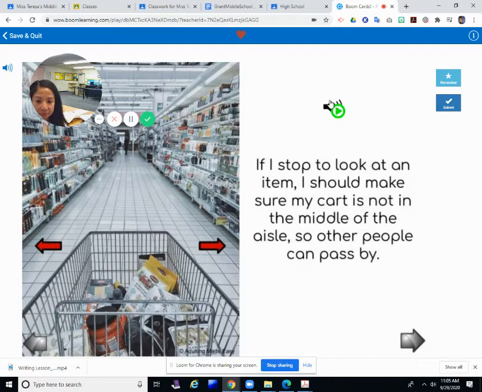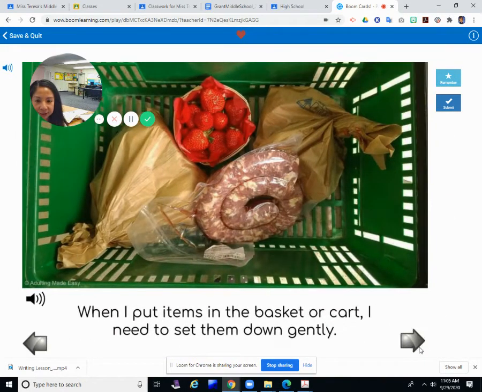If I stop to look at an item, I should make sure my cart is not in the middle of the aisle so other people can pass by. That's a good tip for being courteous. Don't block the aisles. Especially now, we want to make sure that everybody has space to move around.